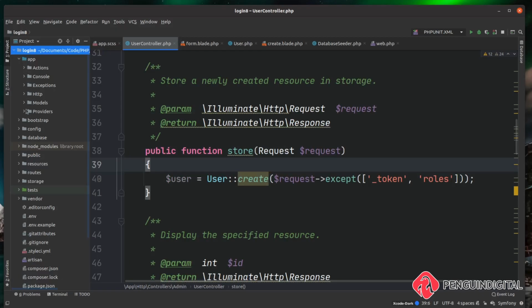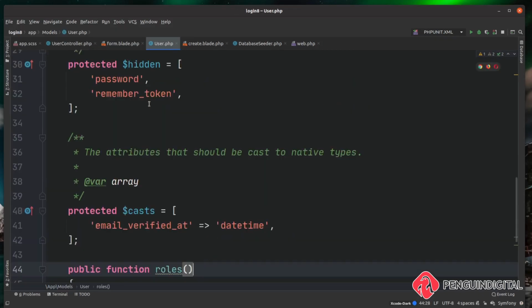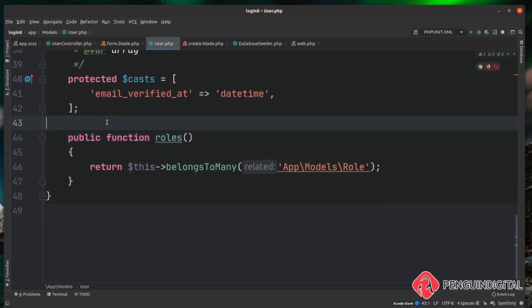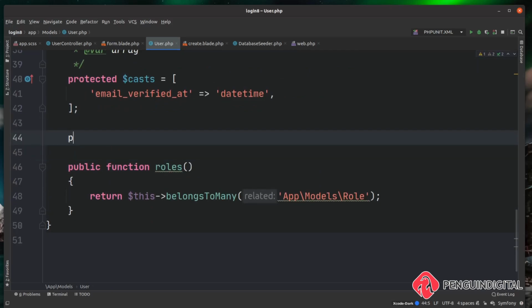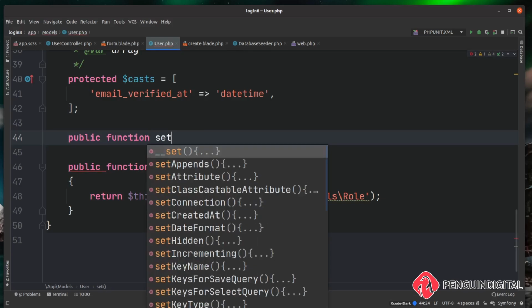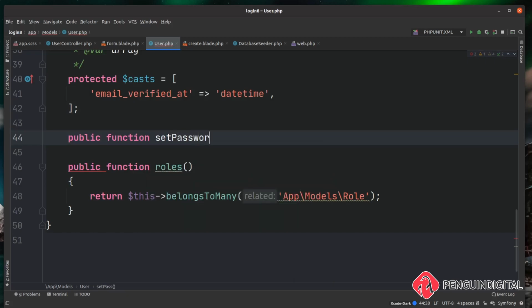So under app, models, user, I'm just going to come down, and then above the roles function here, I'm going to create a new public function. And now the naming of this is important. We want to call it set, and then the name of the column. So it's password. And then after the password, we say attribute. And then this is how Laravel knows this is a mutator, and we want to set the password field.